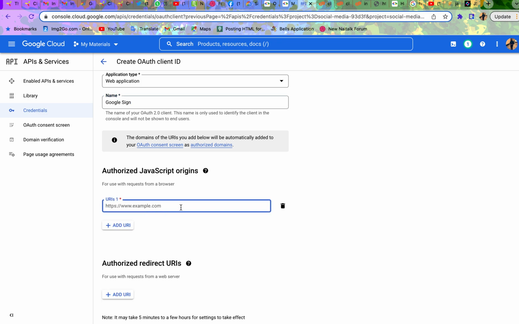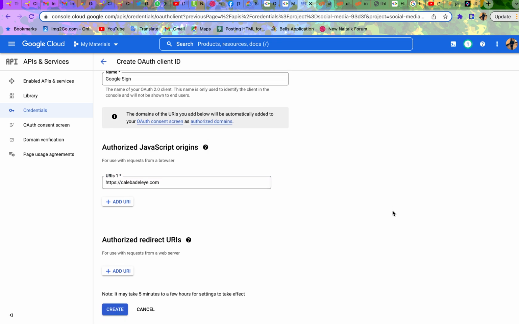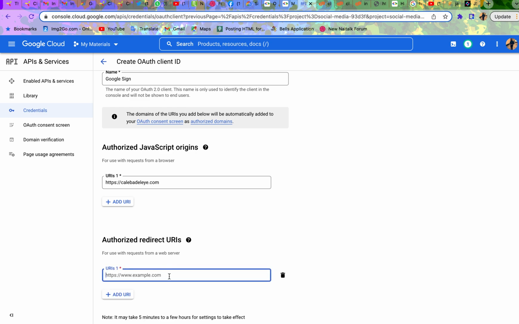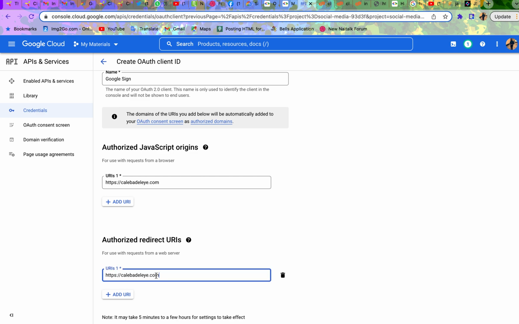The URL here is the name of your domain name, so let's put caleb.com. This authorizes the directory where the Google sign-in is going to appear, where you want to use it. Let's say I want to use it on the adler.com home page, so I'll just paste it here like this.